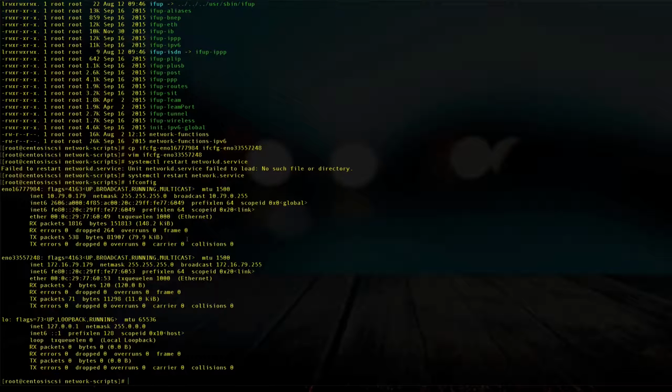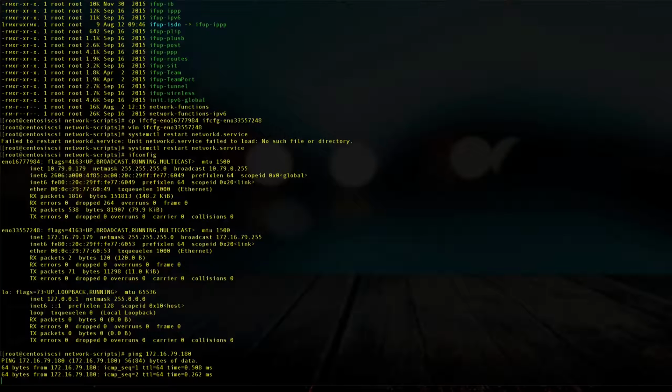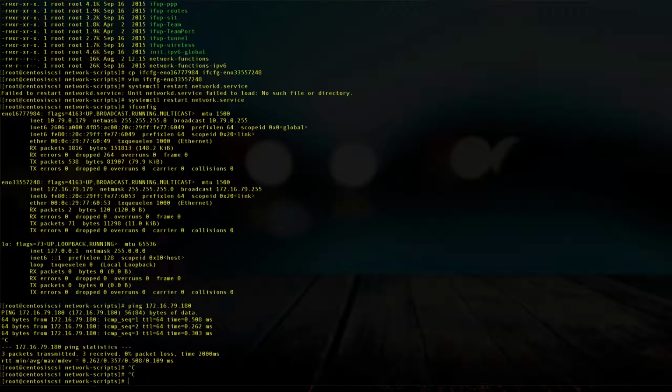Now, the next thing we want to do is make sure that we are able to talk to the iSCSI target using that interface. So to do that, I'm just going to go ahead and ping the 172.16.79.180 address, which is the address where my target lives. And you see that I am getting a response back from my iSCSI target server, so I do have at least a communication pathway from this server to my iSCSI target.